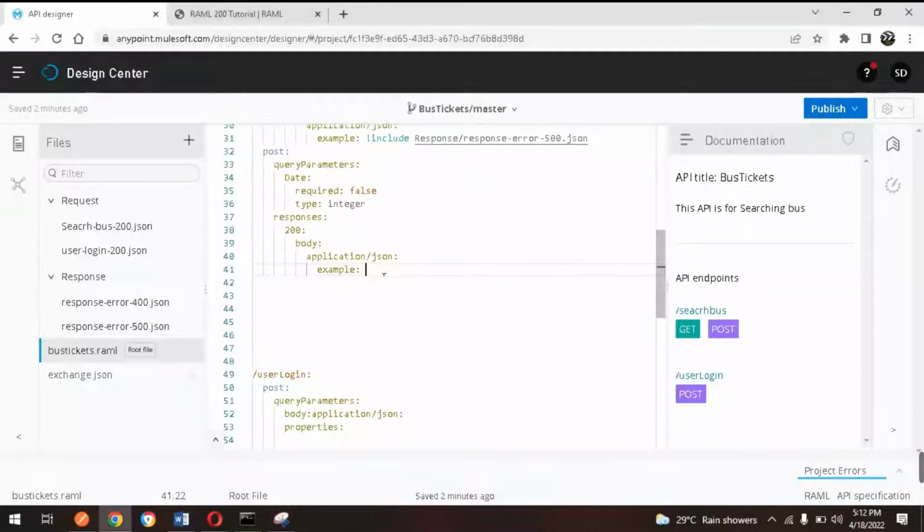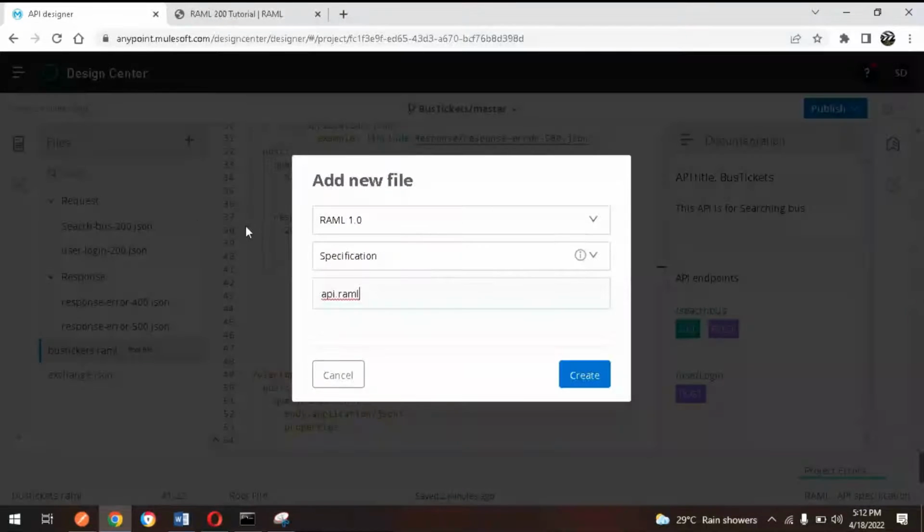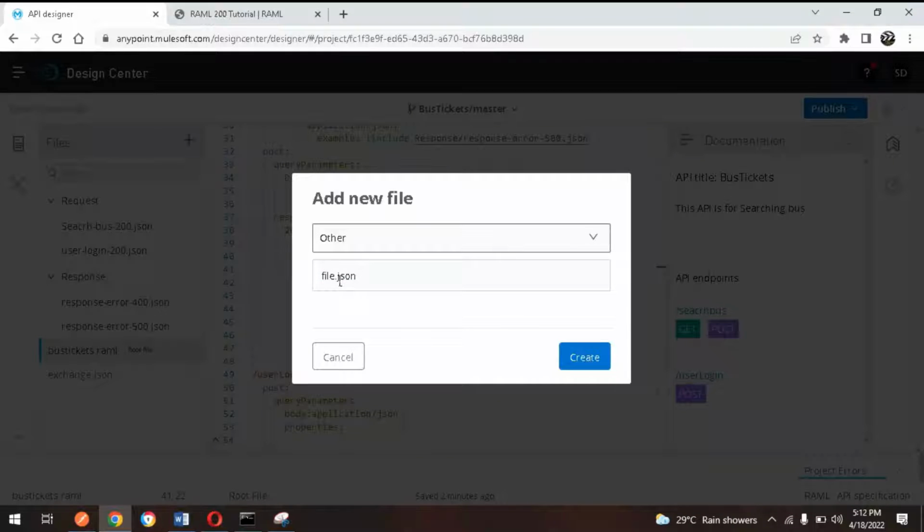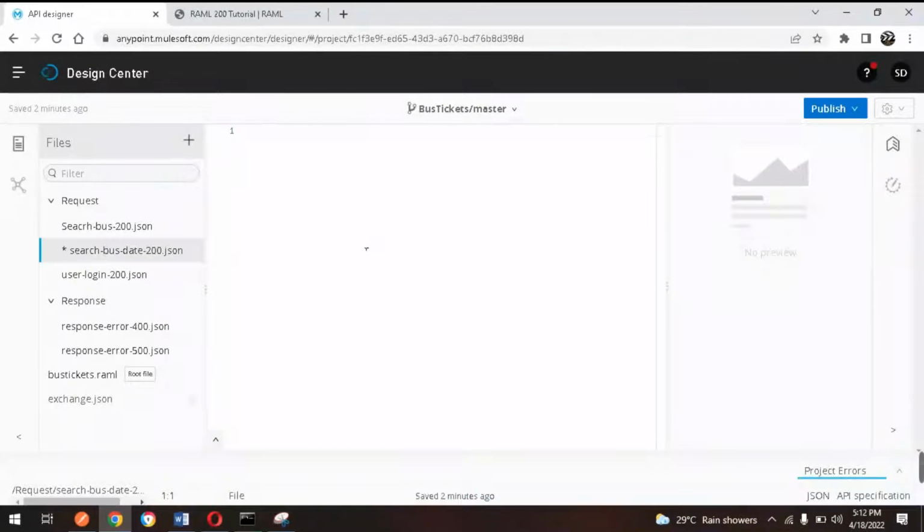After adding the responses, I need to refer to the example here. Instead of pasting it all, I will create one file with the json extension. That will be search bus; in search bus there will be a date. Search-bus-date, because I am using date. Search bus is already there, so now I am going with the date. That will be a success response, and I am creating this file and adding my message here.